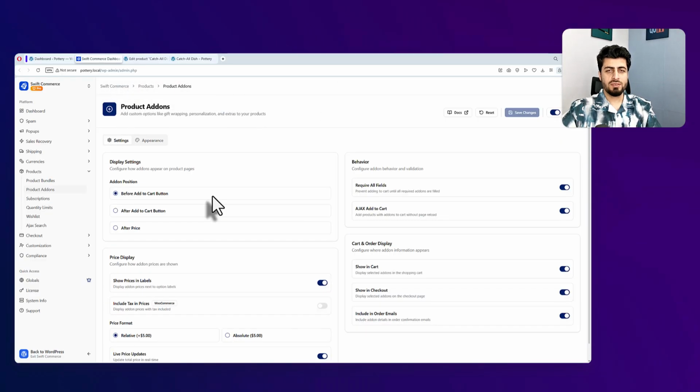And that's how easy it is to add add-ons to your WooCommerce product page with the help of Swift Commerce, and you can have all of the controls you want.